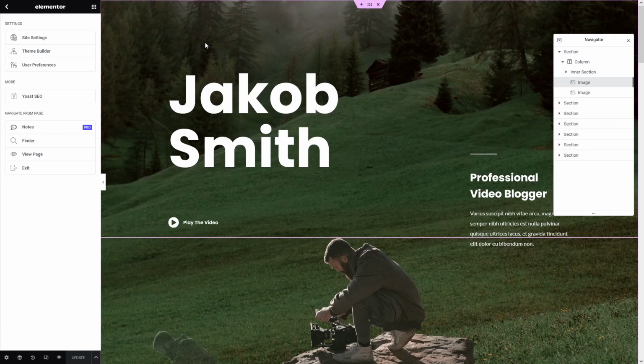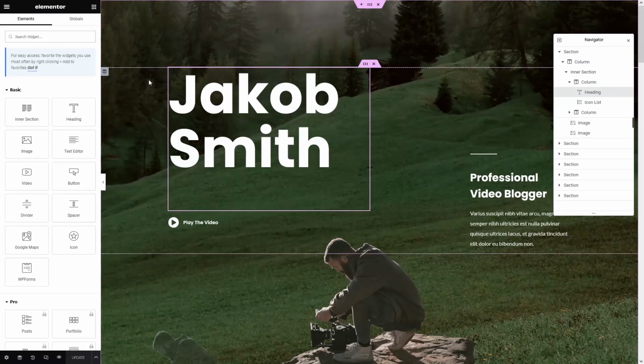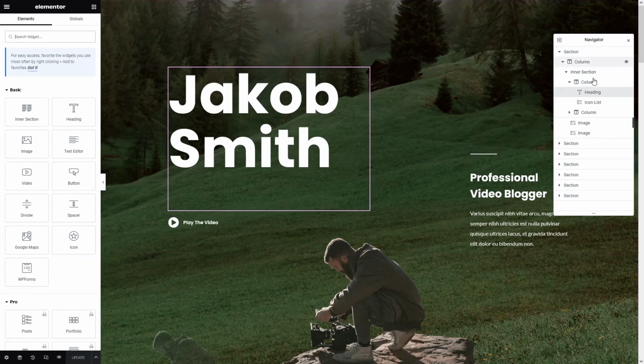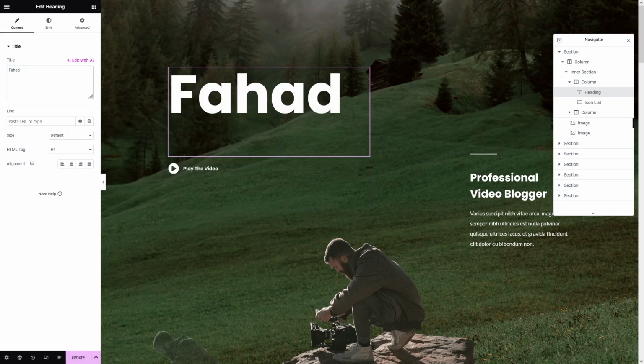Alright, so now I can easily customize our website from here. Okay, so for example, I just want to change this heading. So I will just simply click on this heading, or we can also go into this navigator. We can see the heading here. So I will just simply click here, and you can see that I can simply change the value of our title from here. Okay, so I will just simply put my name here.